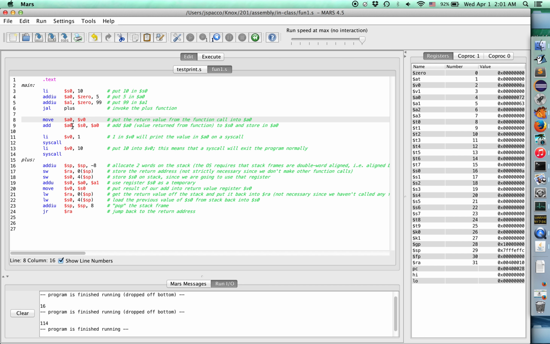Then we're going to go ahead and print whatever's in A0, which is 114, and then we're going to put 10 into V0 and do a syscall. That's what causes the program to exit normally. So it's a very, very simple assembly program, but we're making a function call, we're storing and restoring the return address register, we're storing and restoring one of the save registers, and we're doing all that on the stack. And we're also making a couple of syscalls here back in main, and we're jumping back to return address register. We're doing a lot of the really important things that we need to be able to do in assembly code.